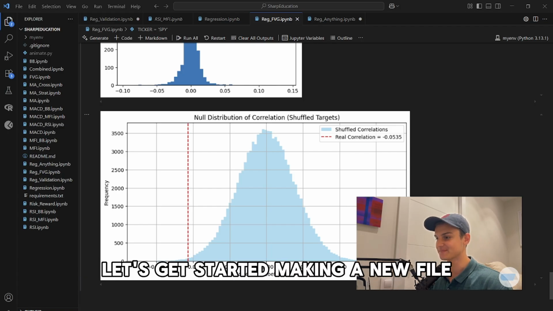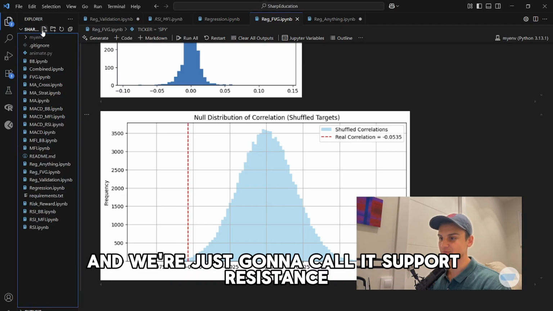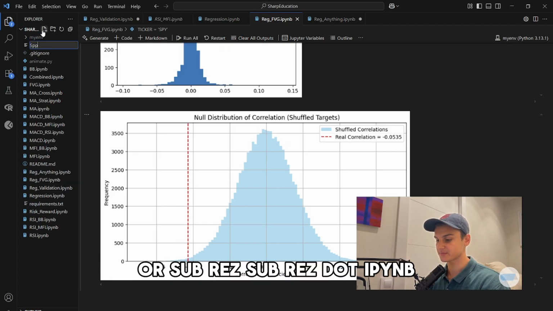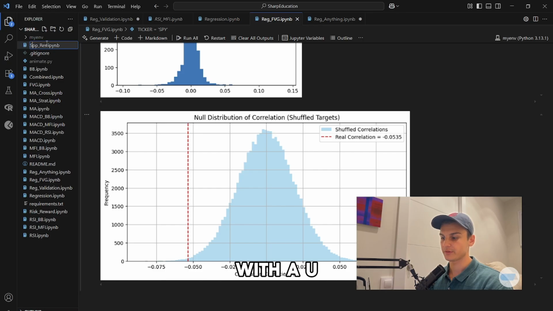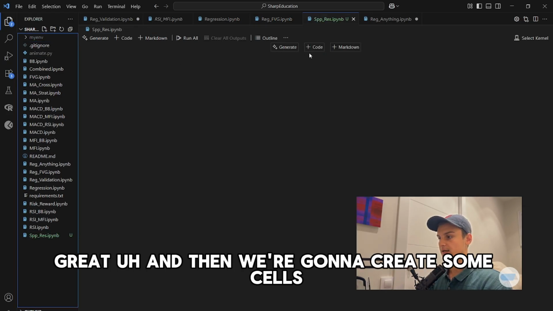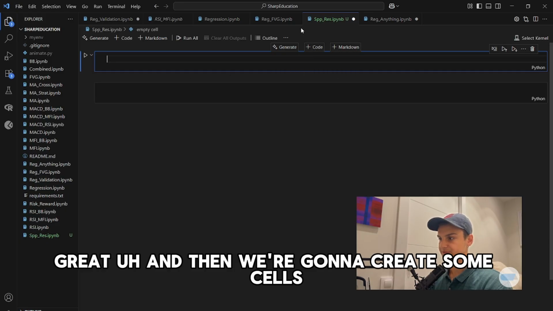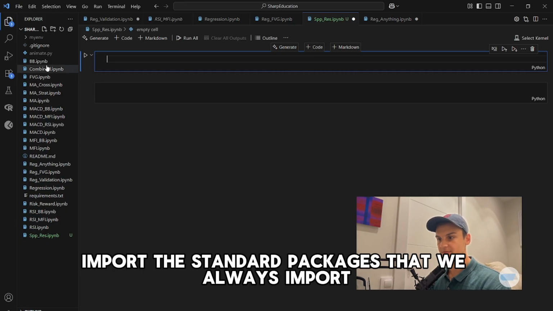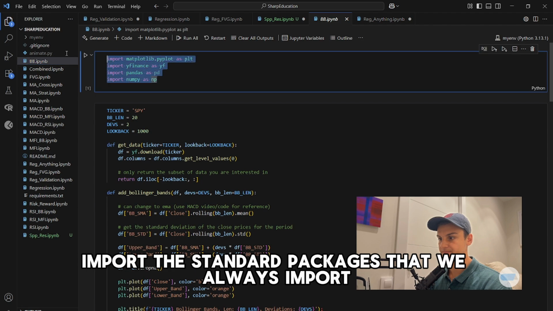Let's get started making a new file. We're just going to call it support resistance, or supres, supres.ipynb, with a U. Great. And then we're going to create some cells. Import the standard packages that we always import.